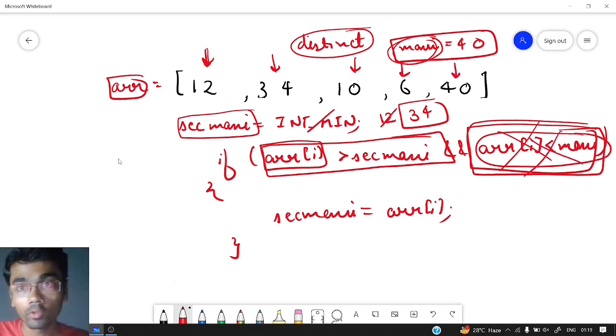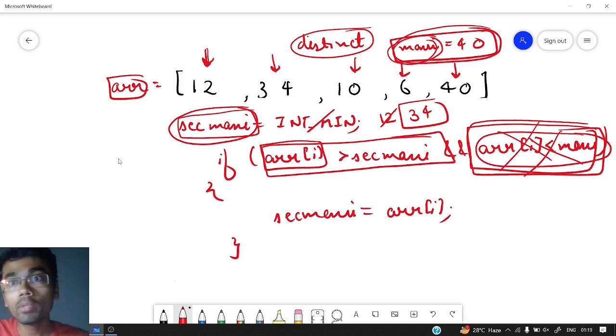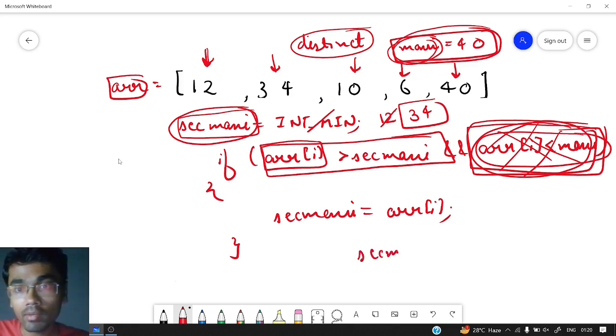So then we will come across this 40. So it will again check, is 40 greater than our second maxi? Yes, 40 is greater than our second maxi, but this 40 is not lesser than our maximum element of the array. It is greater than our second maximum, but it is equal to the maximum, so it can't become the second maximum. So our second maximum will not get updated, because this condition will get false, and eventually we'll reach the end of the array and our second maxi would be storing 34.